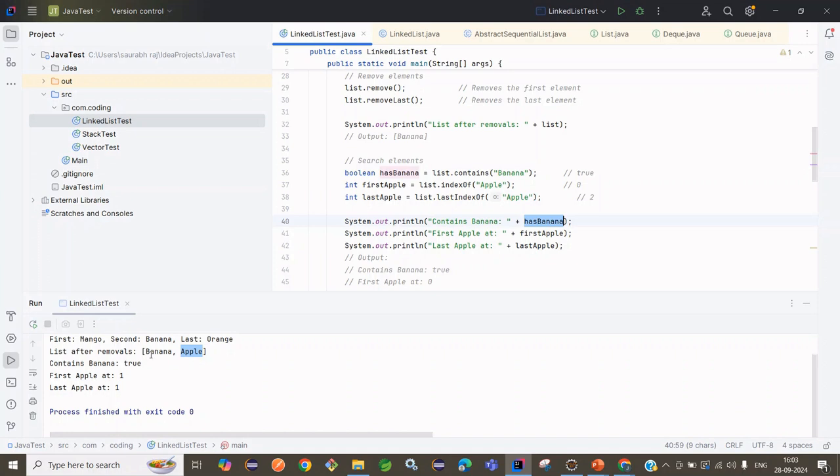So the index of banana will be 0 and the index of apple will be 1, so we are getting 1 here. And last index of apple, what are we getting? Because only one apple is there, we are getting the same for first and the same for last.